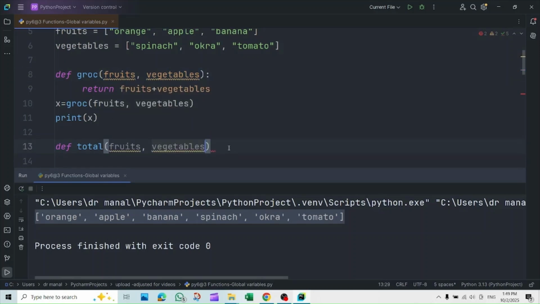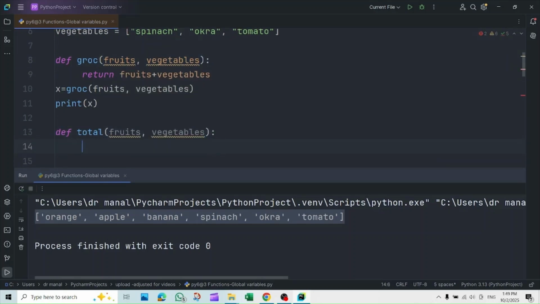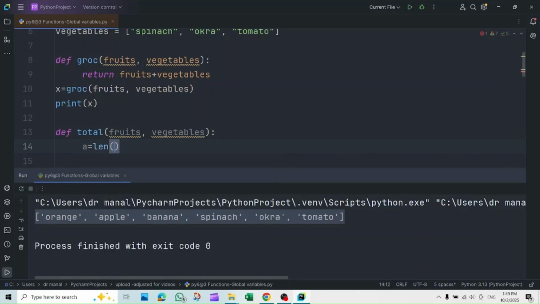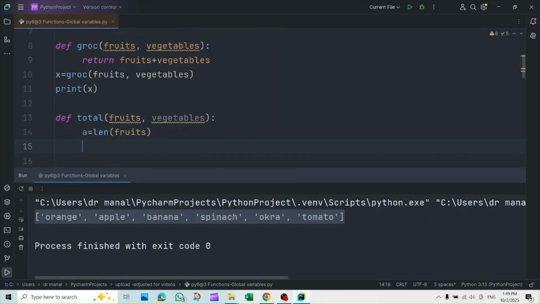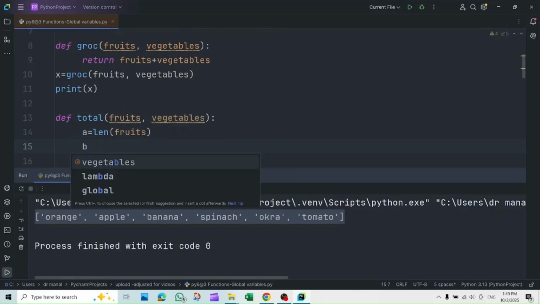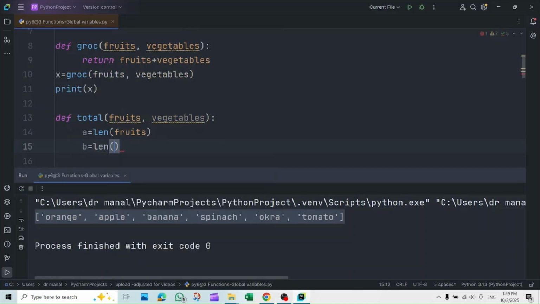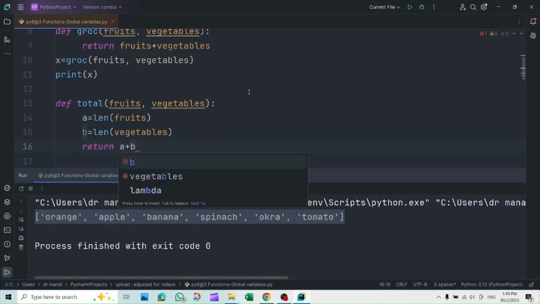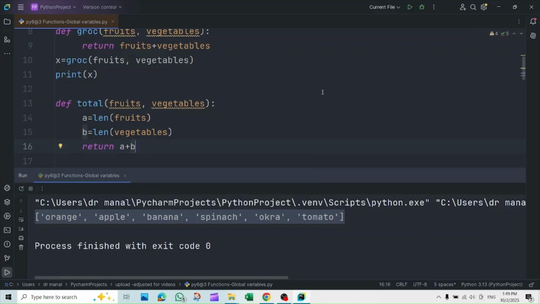and have them here. Let's have our colon here and let's have a variable, let's say called a equals the length of fruits and another variable b equals the length of vegetables. So let's have b equals len of vegetables. Let's now return a plus b. So return a plus b. We expect a 6. Let's now have the caller here, total.